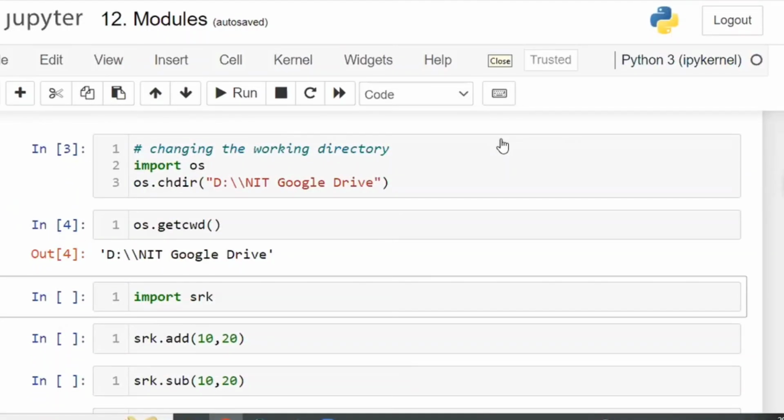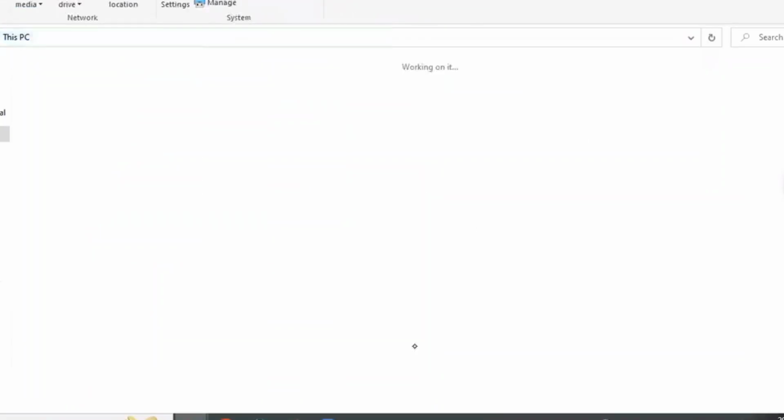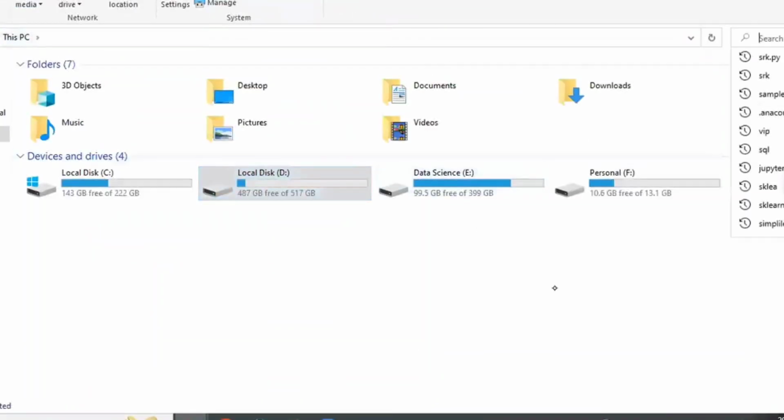Sir, suppose we don't know where that file is on my PC, but we want to import it. Then go to My Computer and use the search button. First identify your file by using search. First identify the path where your file is.